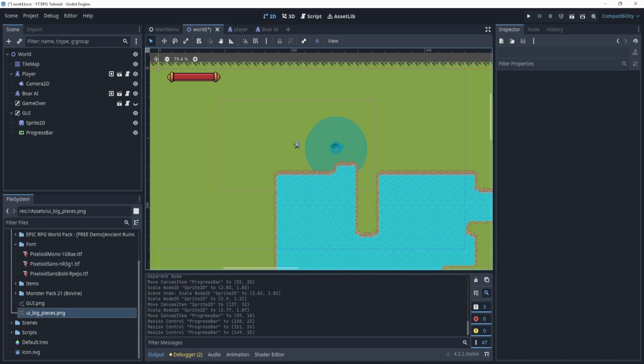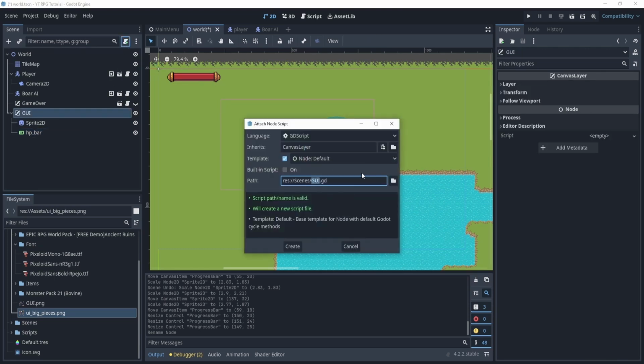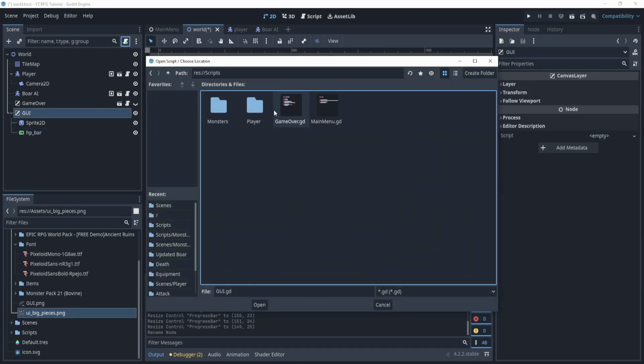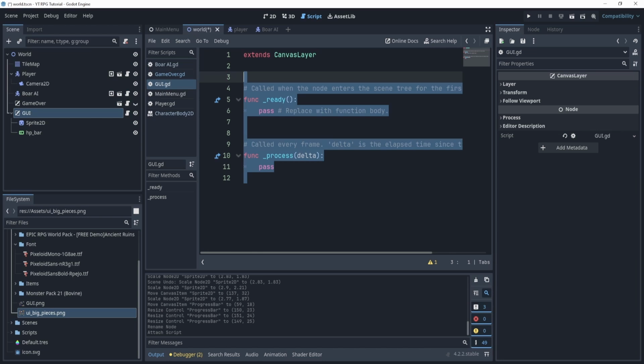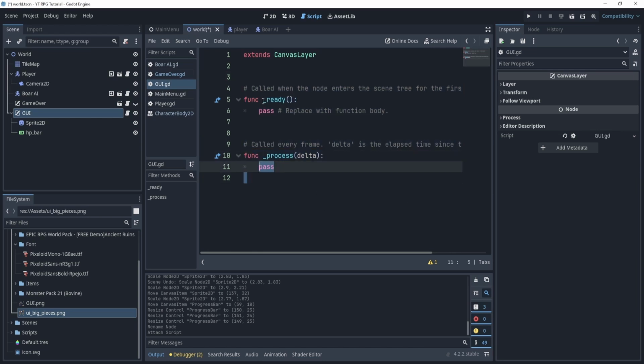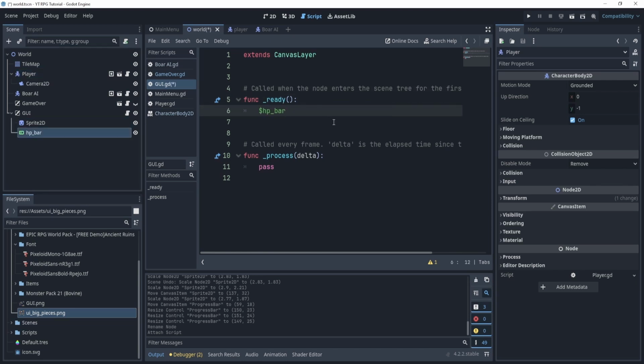Now what we need to do is make it work. So let's rename this to HPBar. And in our GUI, let's add a script. We'll save this in our scripts folder. We'll save it in our player folder because this does have to do with the player. We'll create it, and we won't delete all of this, because what we actually want to do is get access to the HP first. So in our player, if you remember, we have the player right here, so we can just take it like this, get node, and now we can get the health. But this is access to the health, so what do we want to do with it? Well, we want to get our HP bar and set the value equal to the health, like so.